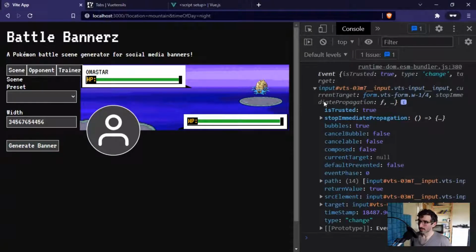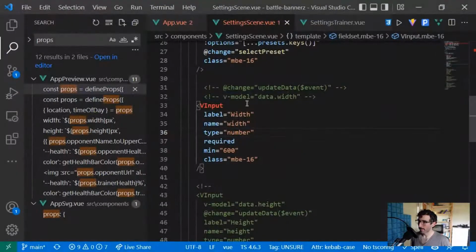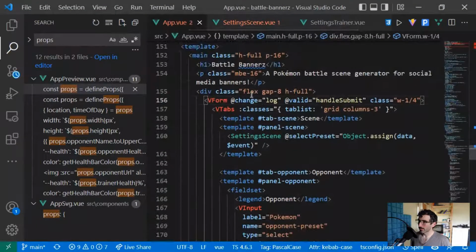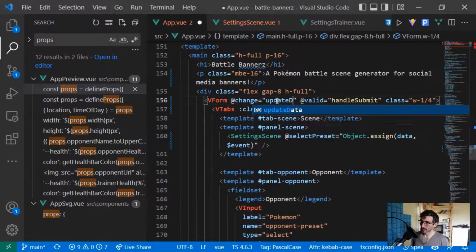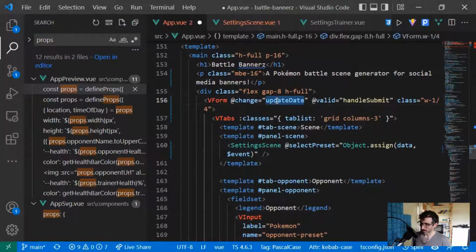The event is logged to the DOM because it was captured by the form. And we can see that the event target is that input that was changed. So that means we can very easily grab all of the information we had in our app, our event listener. Let's see, what was it called? Update data, I think. Update data.